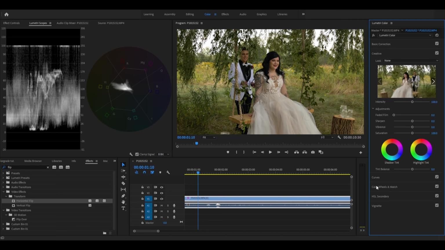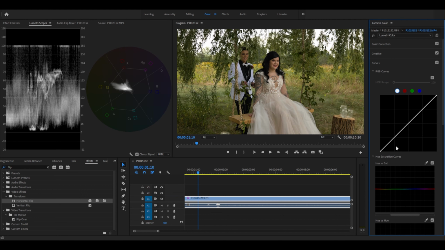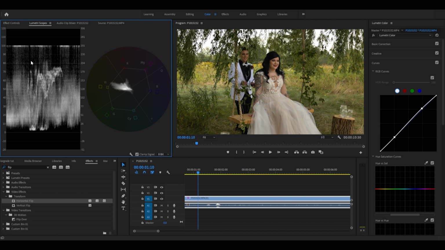So now let's move into our curves. And we're gonna make an S curve here. And also make sure you're always looking over at your waveforms to make sure you're not overexposing your footage.